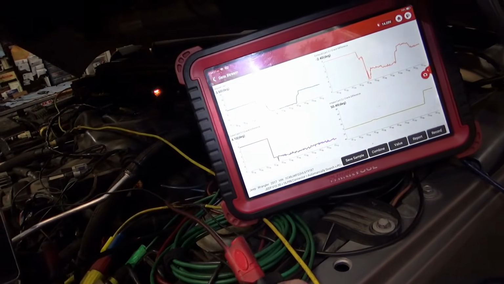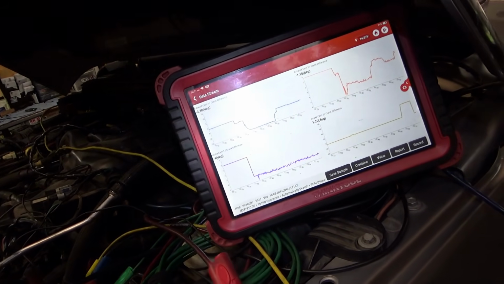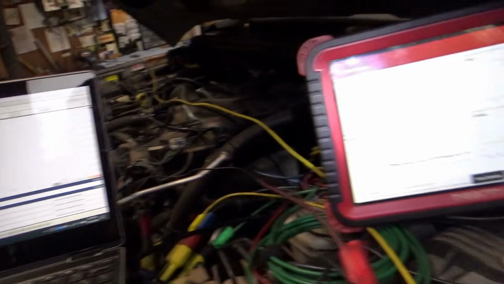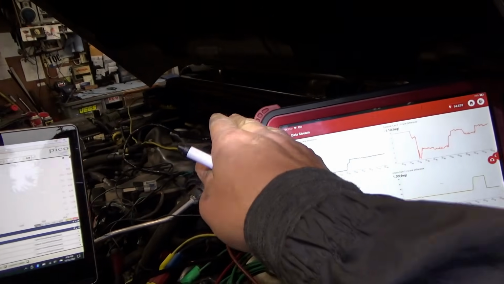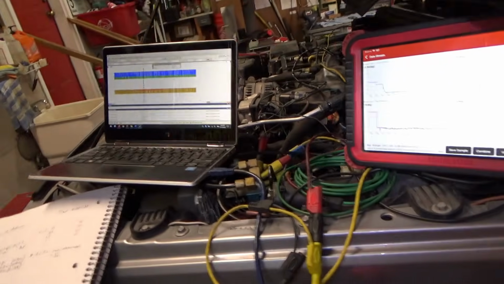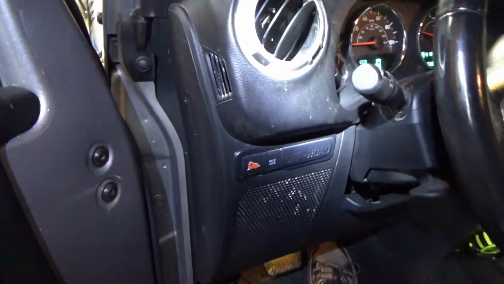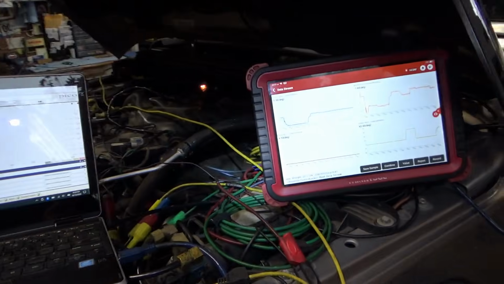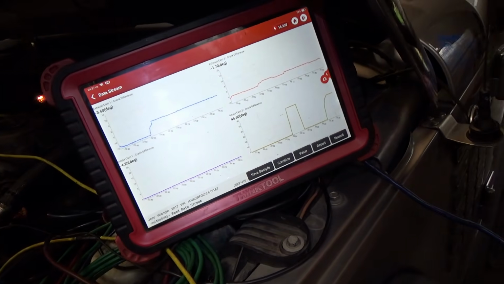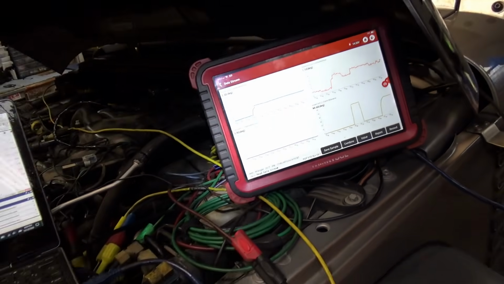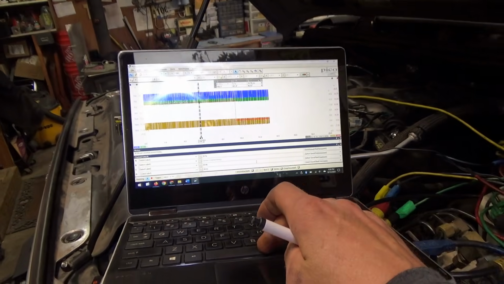Why didn't it phase before? Let's try again. Look, it's not phasing right now. Not phasing. Let me rev it up just a hair. There we go. It phased. Not happy. Okay, now we're getting somewhere.